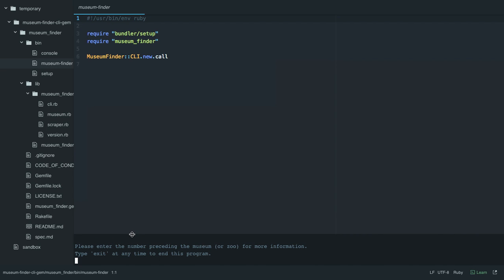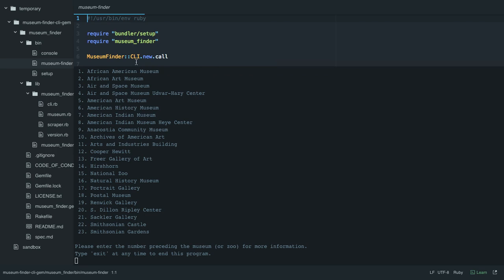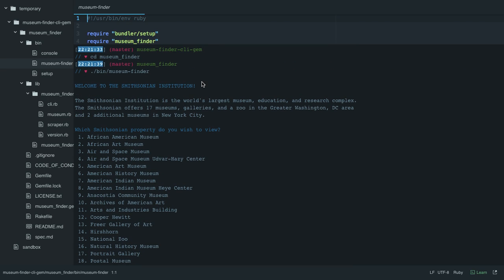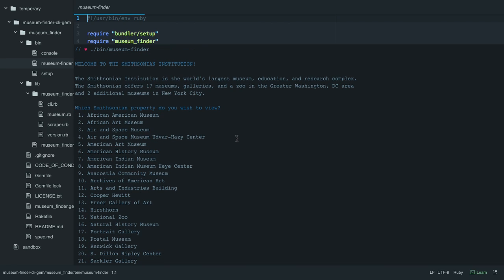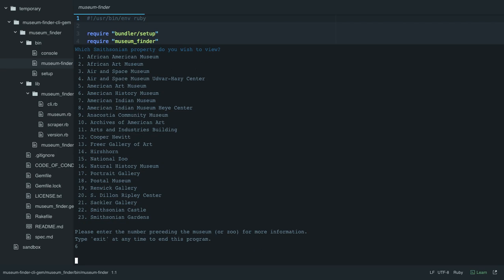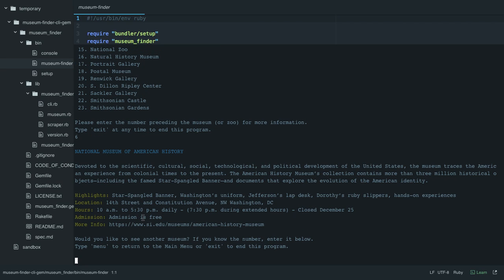All right, so I'm going to make this bigger so we can see it. When you execute this, you get a welcome message that provides a brief description of the Smithsonian, and then you get a list of all of the museums that they operate. So what you do is you can browse that list, choose the one you want to see. I'm going to go with the American History Museum, number 6. And then that prints out my individual museum listing.